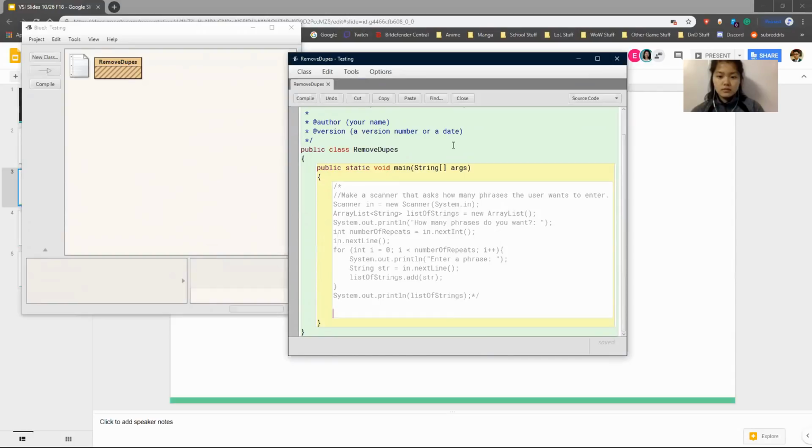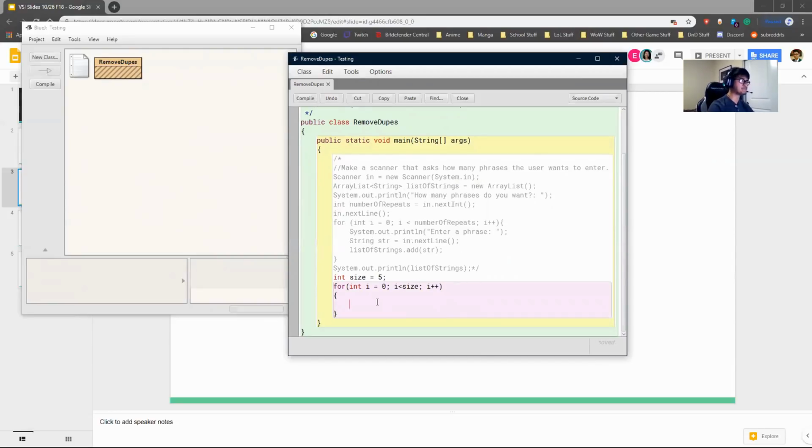Okay, so the traditional for loop that we had is int i equals 0, i is less than something. So I guess let's just say 5. Actually, let me just say int size equals 5. So less than size, and then i plus plus, and then your code here. So this is what a traditional for loop looks like.